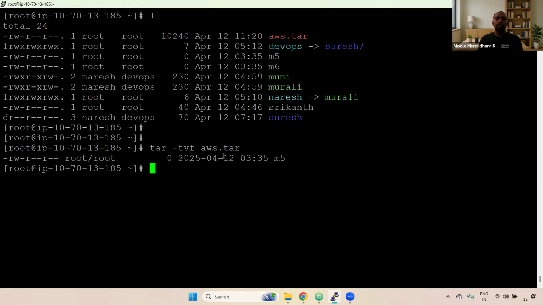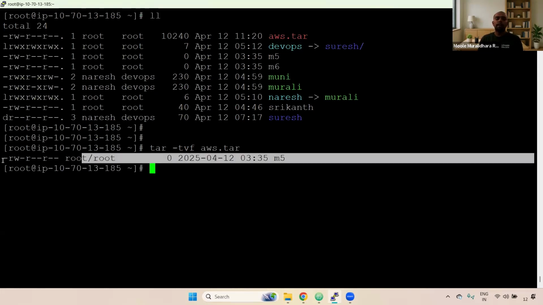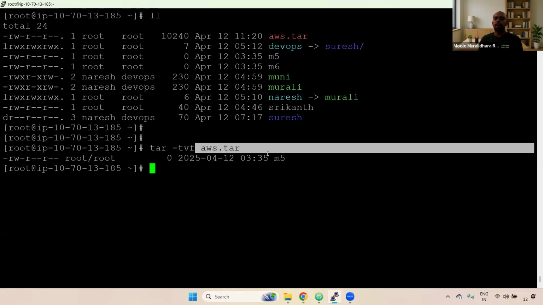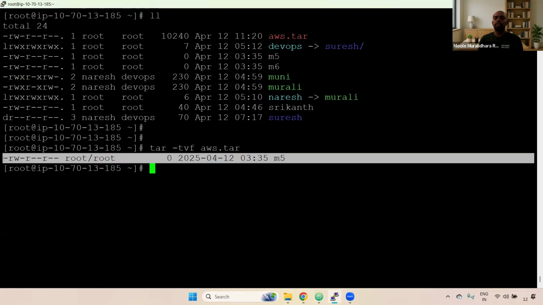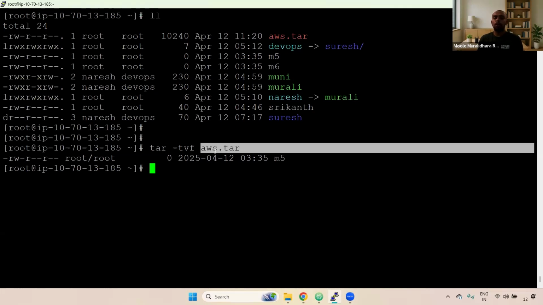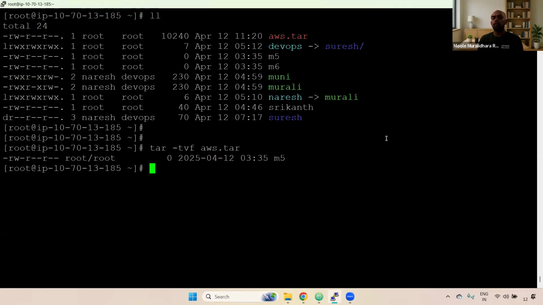Now you can enter. If you see here, it is displayed. Whatever is available inside the aws.tar file is just displayed. We have only one file, that's why it is displayed here. Understand, right? This tvf command won't extract the tar file. It will display what files or directories are available inside this particular tar file. Now, if you want to move this tar file to another location, you can do that. Later, if you want to extract, you can use tar-xvf and extract it.